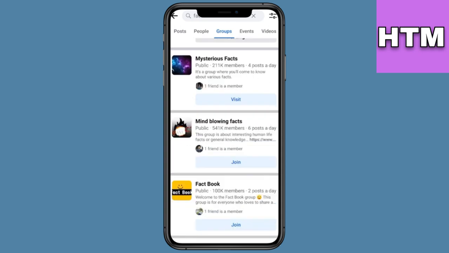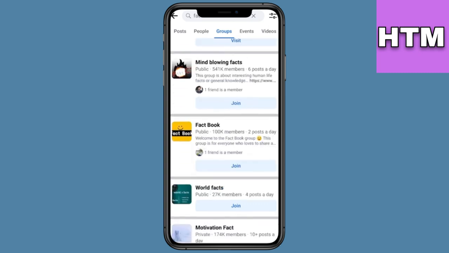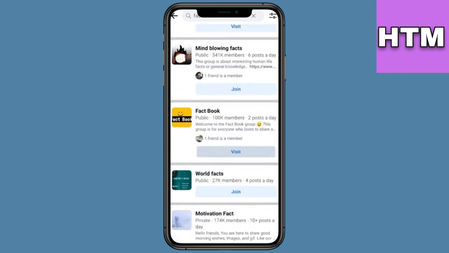However, it's important to note that not all groups require approval or a questionnaire to join. Some groups may let you join right away with just one simple click of the Join button.